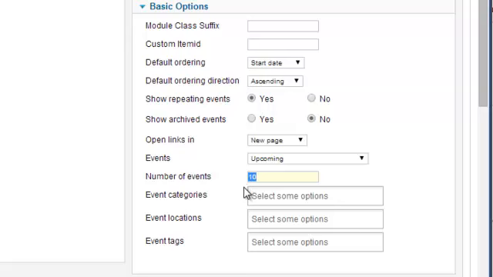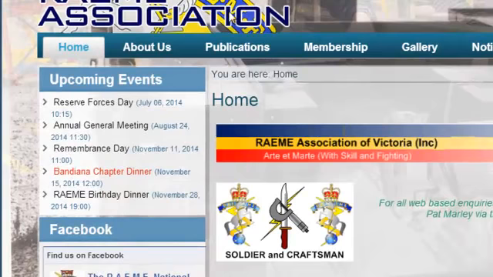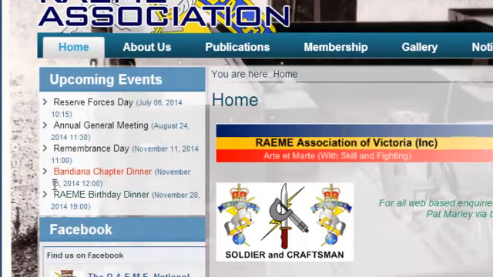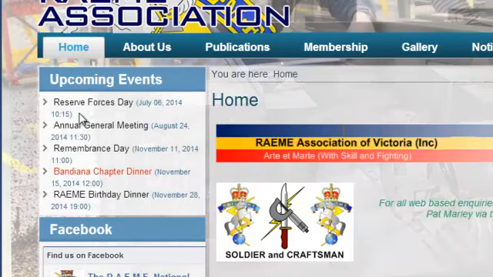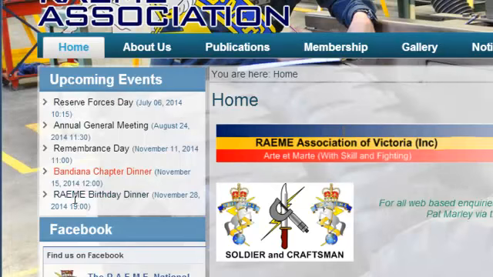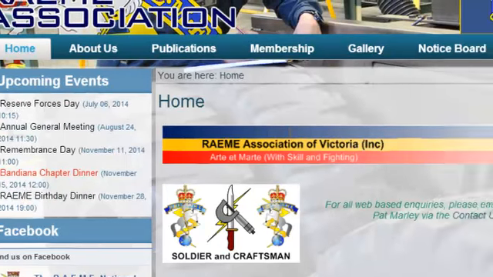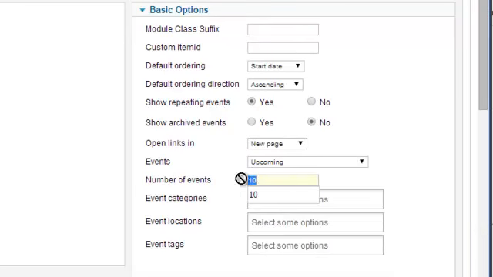That way on the actual site you see here there is only 5. Well, that's because there are only 5 upcoming events in the database. Okay, if there were 20 events in the database, you would see 10 events in here. Okay, so this is the setting here. This is where you put it.